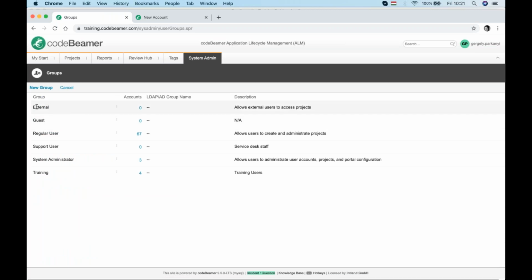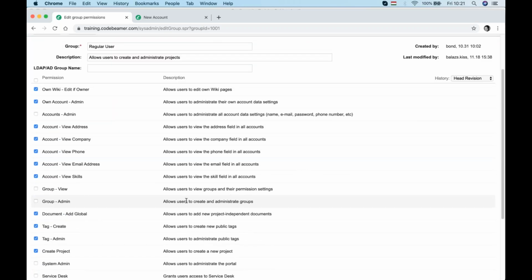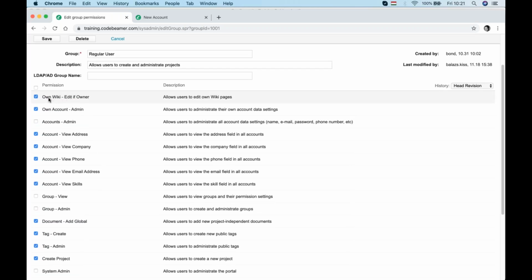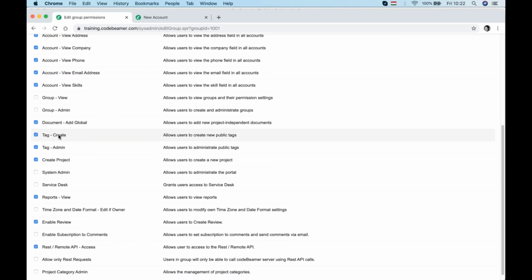And I click on that and we can see it's an external or guest or regular user. And then as I click on the edit section, I can also see what a regular user can do. So I told you earlier, it's about permissions on a higher level or modular level. So let's say a regular user can edit his own wiki page, edit if owner. And he can also edit his own account, but he cannot edit other people's accounts. And then view addresses, view the company, view the phone, create new tags.